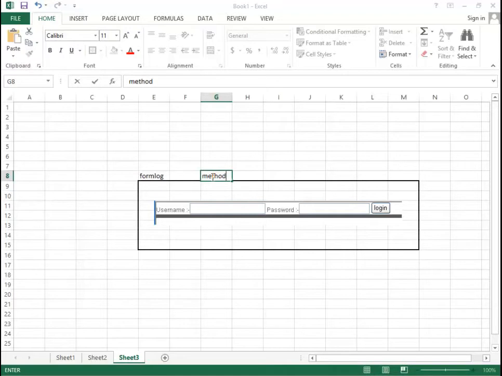Haven't. Okay. Under method, there are two types of methods available under forms. One of the methods is called get and post. So what do you know about get? What do you know about post?